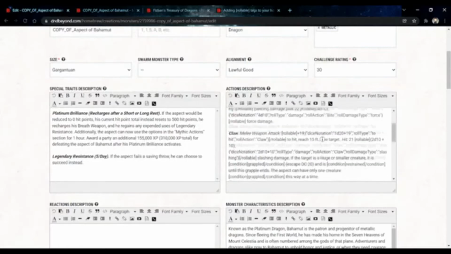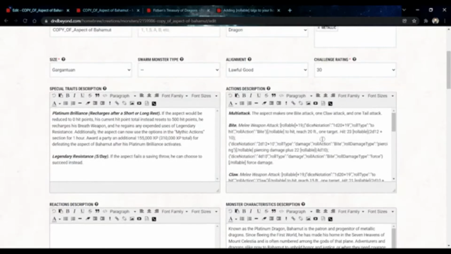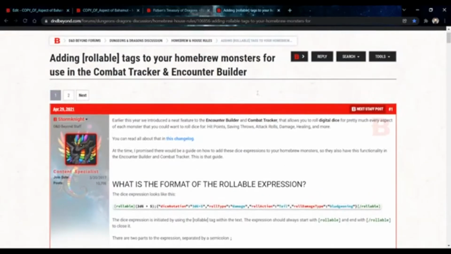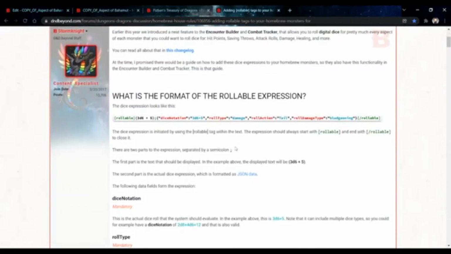Actions, now this is why I recommend you use a template, is purely for the dice roll commands. So with the combat tracker now soon to be leaving beta, meaning everyone has access to it, you as a dungeon master can use the dice roller for your monster stat sheets. But to do that, you have to put in these dice commands. I will be linking to this document here, which is adding rollable tags to the combat tracker.